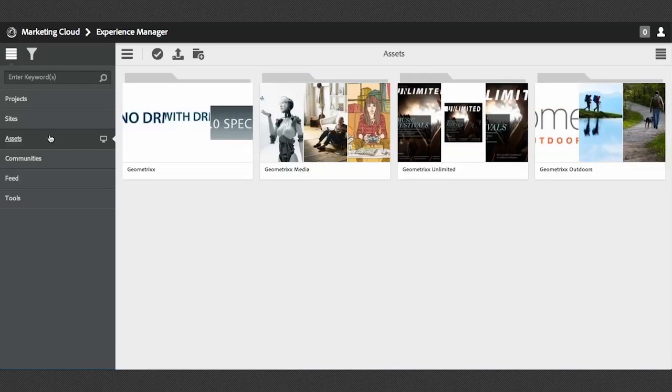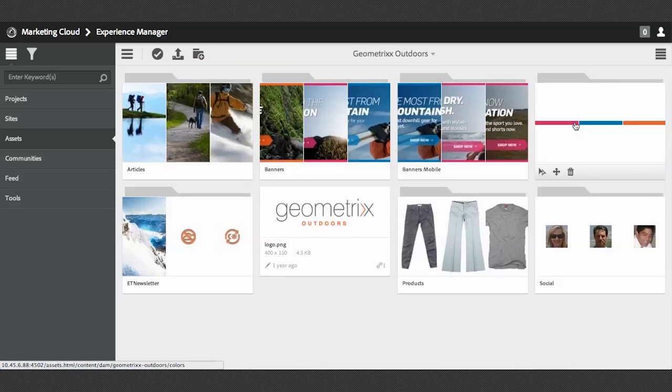When we first click into the assets, you see the folders within the section. Using the icons here at the top, you can actually create new folders or upload new assets. This is pretty easy, so we won't bother to walk through that. For our purposes, we'll just use one of the default folders of geometrics data. I'll click this geometrics outdoors folder.